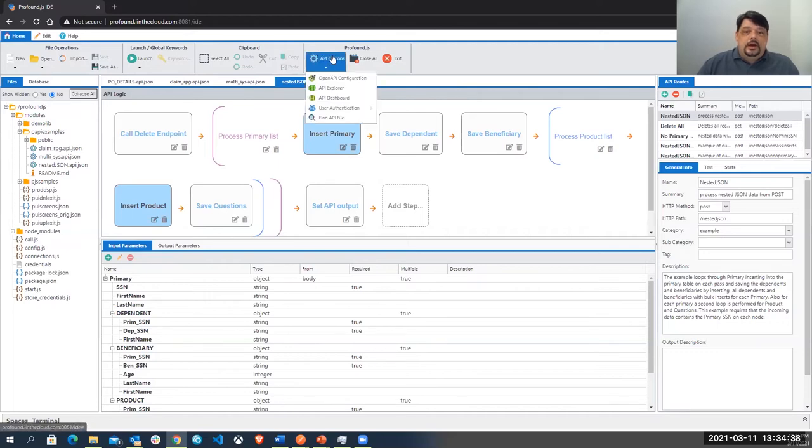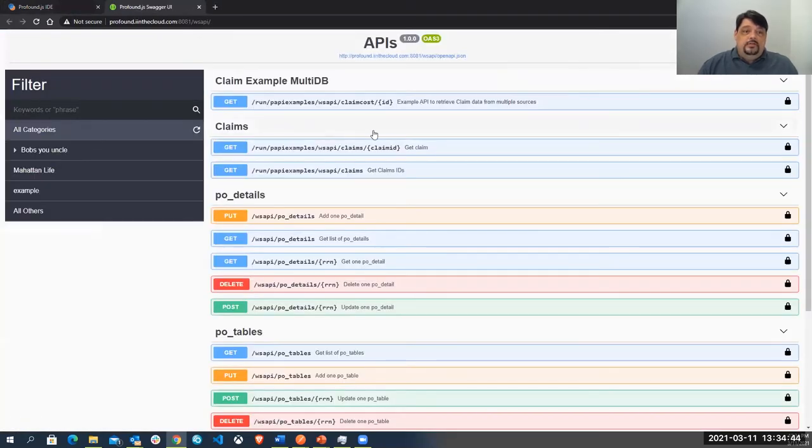So if I come to my API options, the first thing we'll take a look at is our API Explorer. I mentioned that we developers are so great at documentation, right? Well, this is going to take care of it for us. All of the APIs that I have on this server have pulled all of those description and label fields out of the forms that we filled out and have gone ahead and built a documentation site for us.